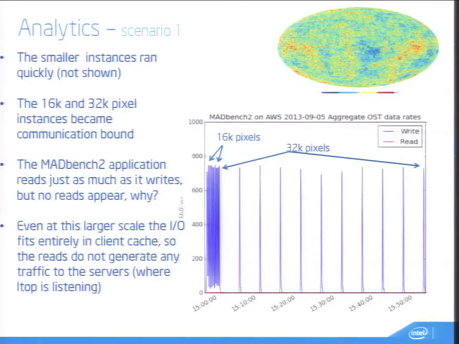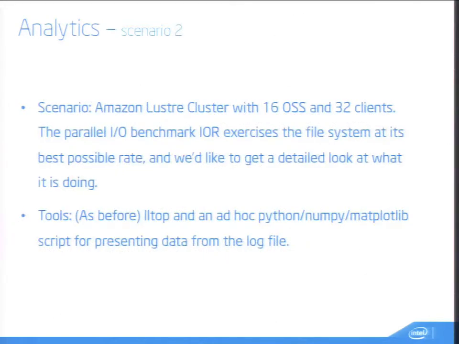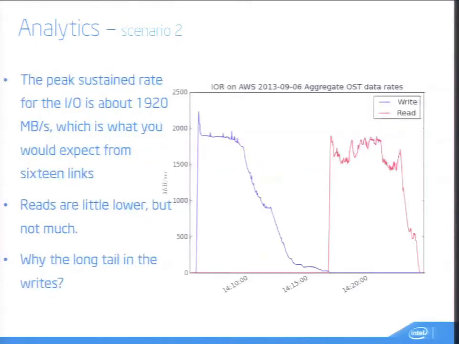And probably this takes 50 hours to complete. Another scenario that we can use for this presentation is another Amazon Lustre cluster based on 16 OSS and 32 clients. We have always LLTOP, Python, NumPy, Matplotlib scripts.